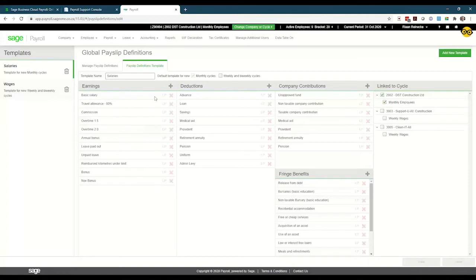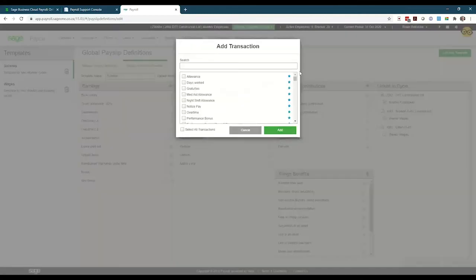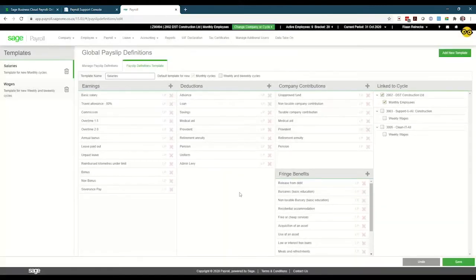So if it's not available in this list, you can add it by selecting from this list. So let's add in severance pay. Or you can remove it as well. Customize your template for the available definitions for this set of employees.